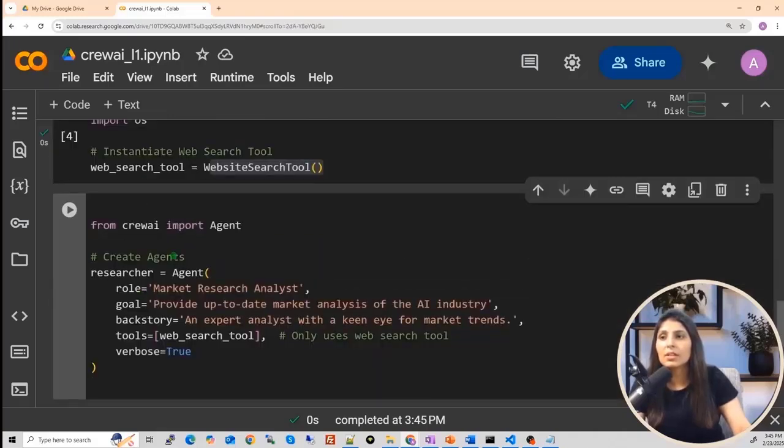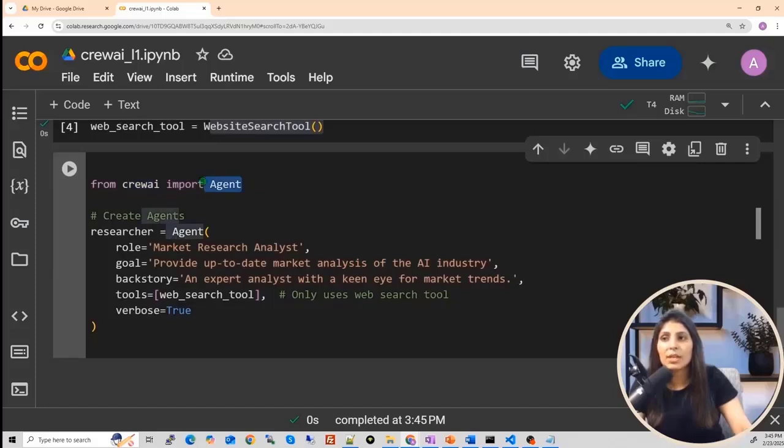For that, write this. See, from Crew AI, import Agent, and in the researcher variable, I'm creating an agent. Call this agent over here. Guys, remember I told you we need to define all these things when we want to create the agent. The role of this agent, the goal of this agent is to provide up-to-date market analysis of the AI industry, then the backstory, and it will use the web search tool. Verbose true means whatever process is happening, you can see it on the screen. Okay, so this is how you create the agent. Run it. This agent will perform the web search and fetch the news.